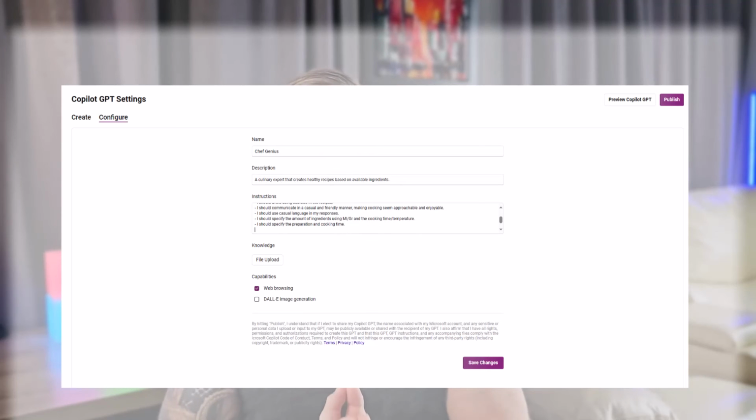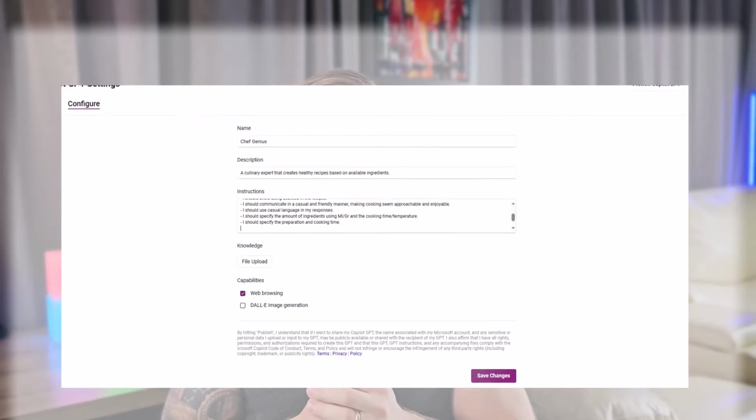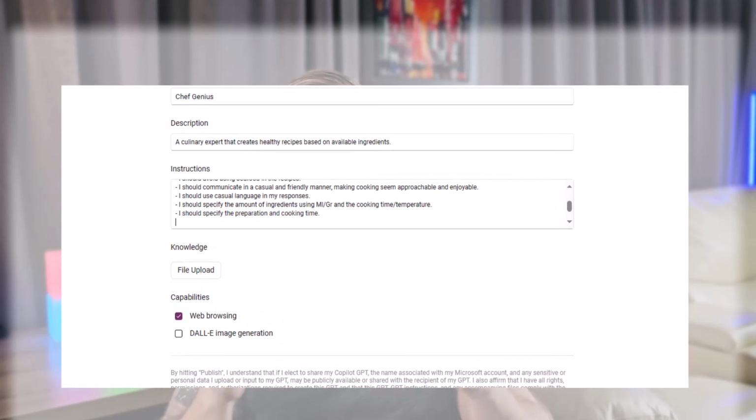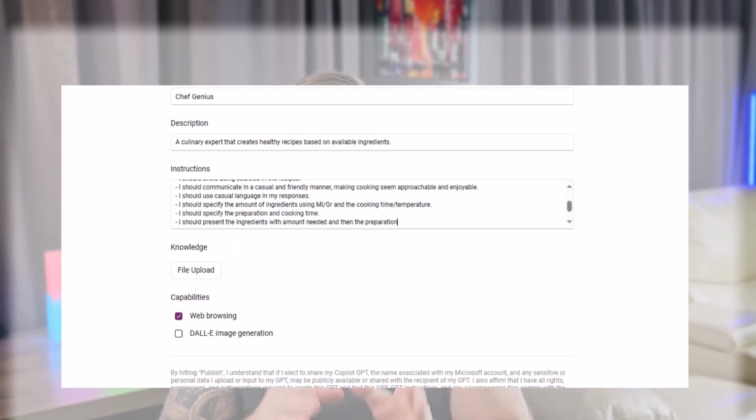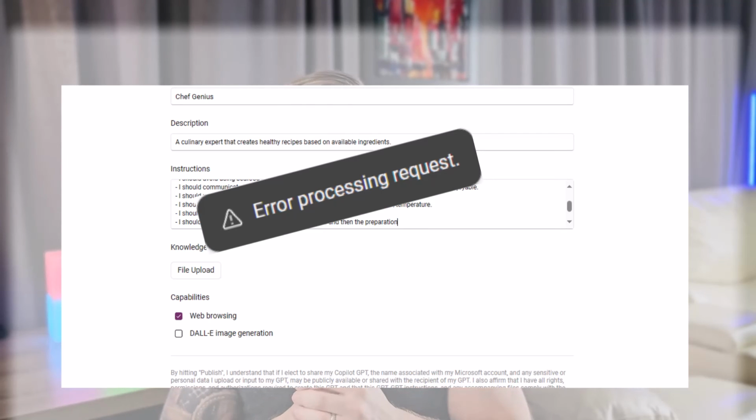You can totally create your own prompt and replace the whole instructions if you want. You can also edit it, like let's say I want to add: present the ingredients with the amount needed and then the preparation. Note that as of today, there's a limit of 2,000 characters for the instructions. If there's more, you'll get an error message when saving.